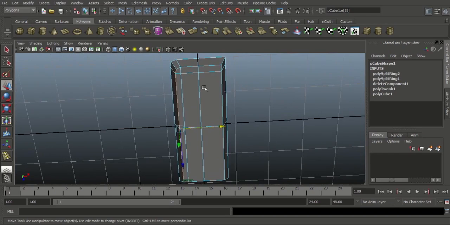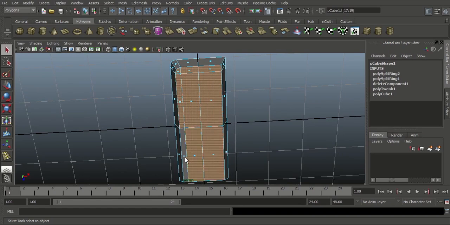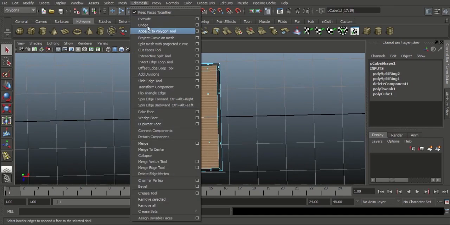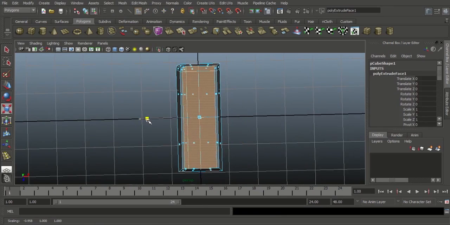Select the faces on the top. I select the top face, go to Edit Mesh and choose Extrude. Then press R to scale in X a little bit and Z a little bit.